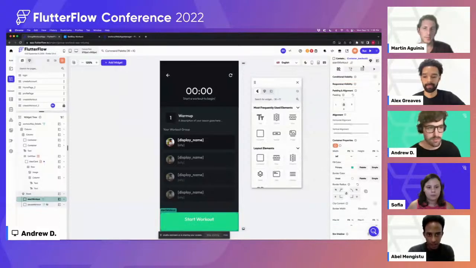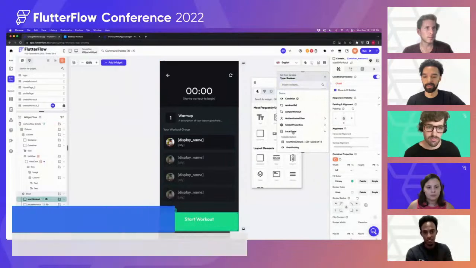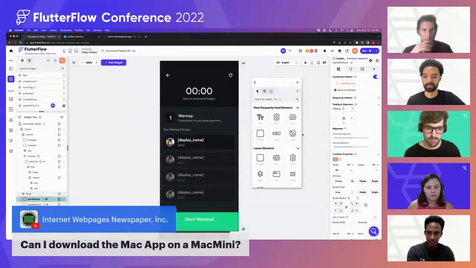Can I download the Mac app on a Mac Mini? There's a question. You should be able to. I don't see any reason why that shouldn't work. The Mac app, if you haven't tried it, is such a pleasure to use because it's super smooth. And I think this is a testament to the power of Flutter.